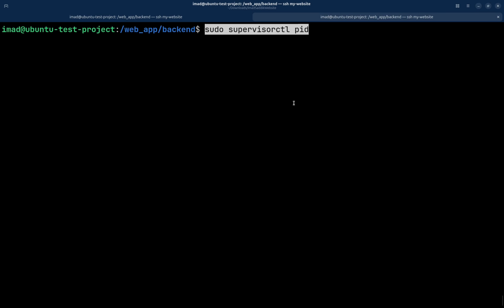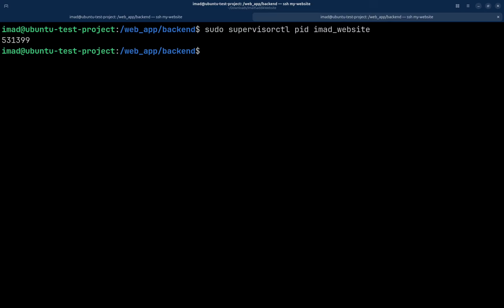First, we need to ask supervisor for the process ID of the Gunicorn process, which we can also call master because it is controlling the other workers. To do that, we use sudo supervisorctl PID, and here you type your project name. So this is the PID of the master process. This is very important. In your case, it's not going to be the same. It's going to be a number, but just remember it.